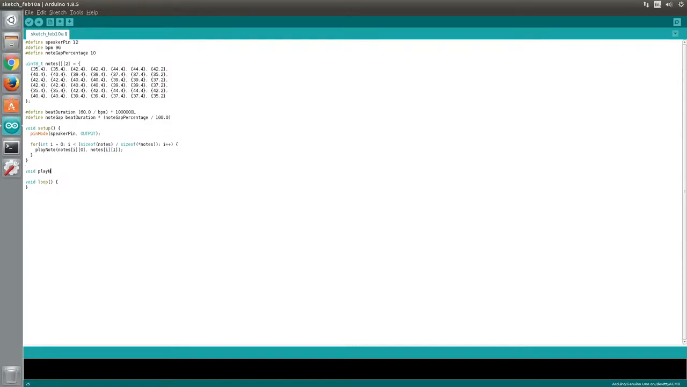Now we'll create the playNote function with key number and note type as parameters.